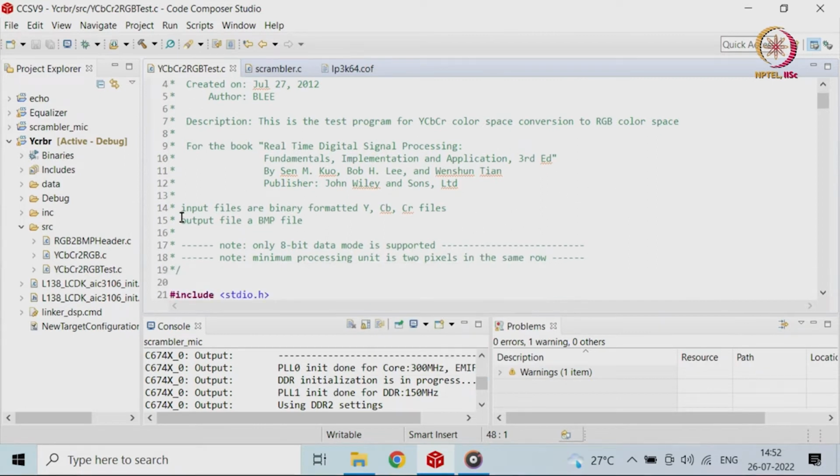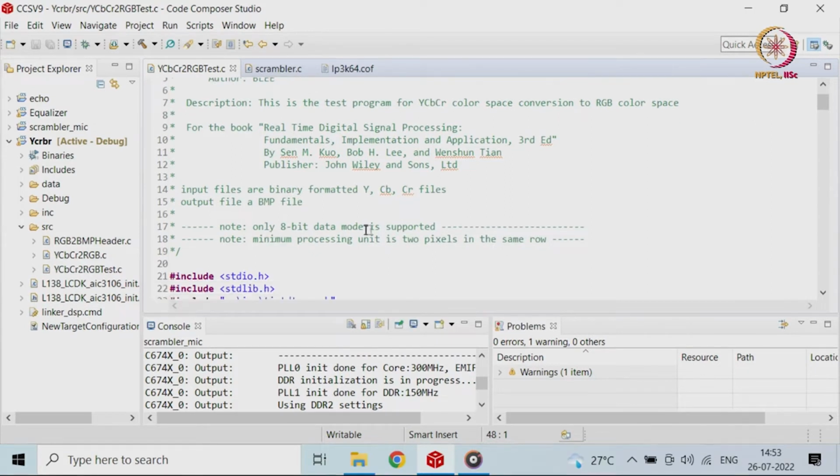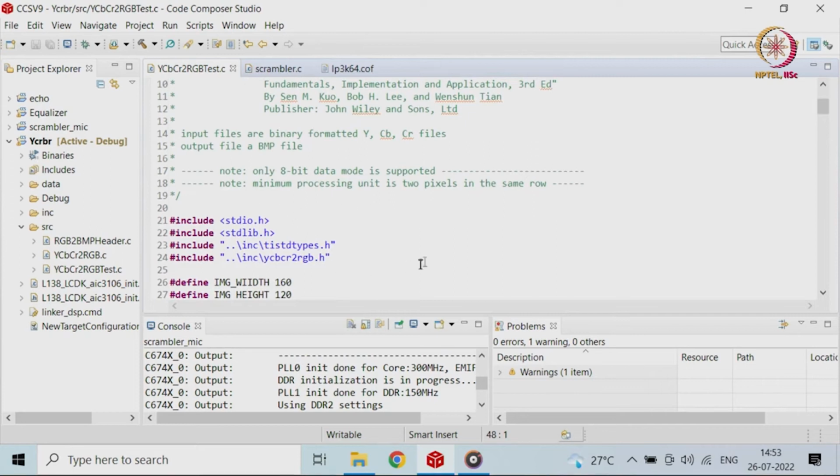So, the input files are binary formatted, and the output file is a BMP file that it generates. Only 8-bit data mode is going to be supported in this, and the minimum processing unit is 2 pixels in the same row. It will also be using some .h files here, such as YCBCR to RGB.h, which you have generated and kept. You will see that these are the include files.